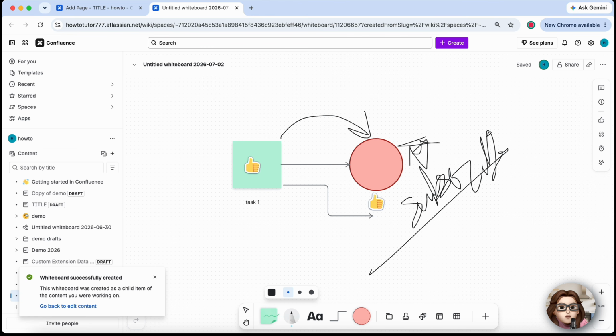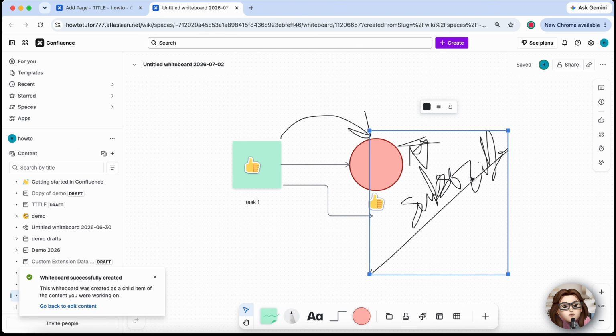When you're finished, save or publish the whiteboard so your team can access and continue collaborating whenever needed. That's how to use whiteboards in Confluence.